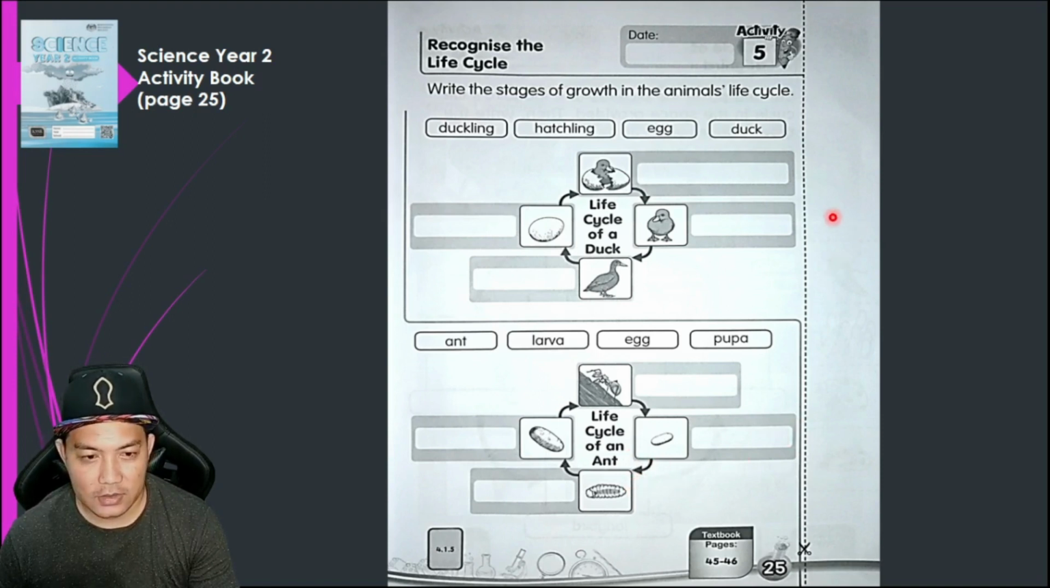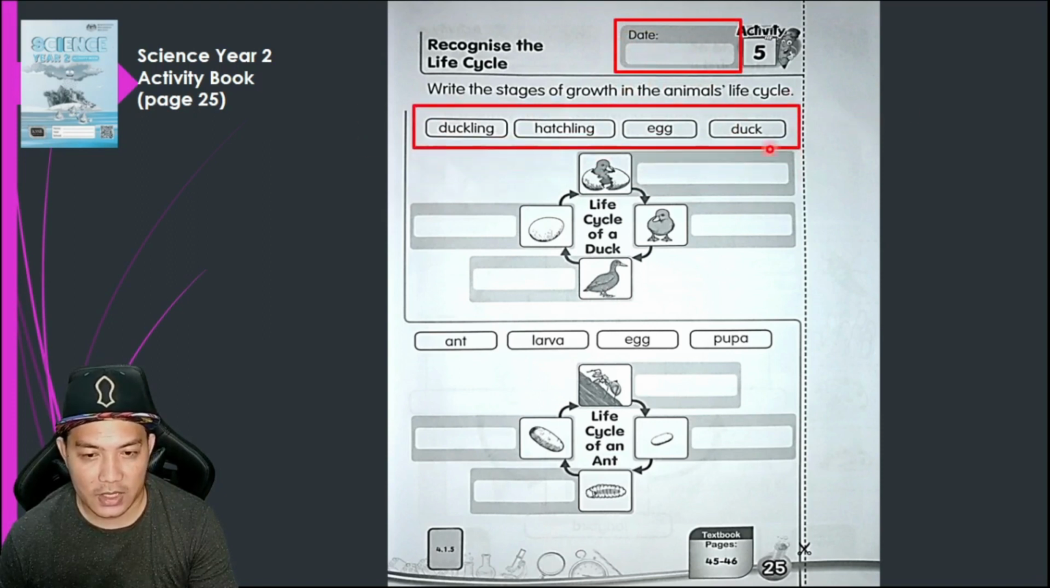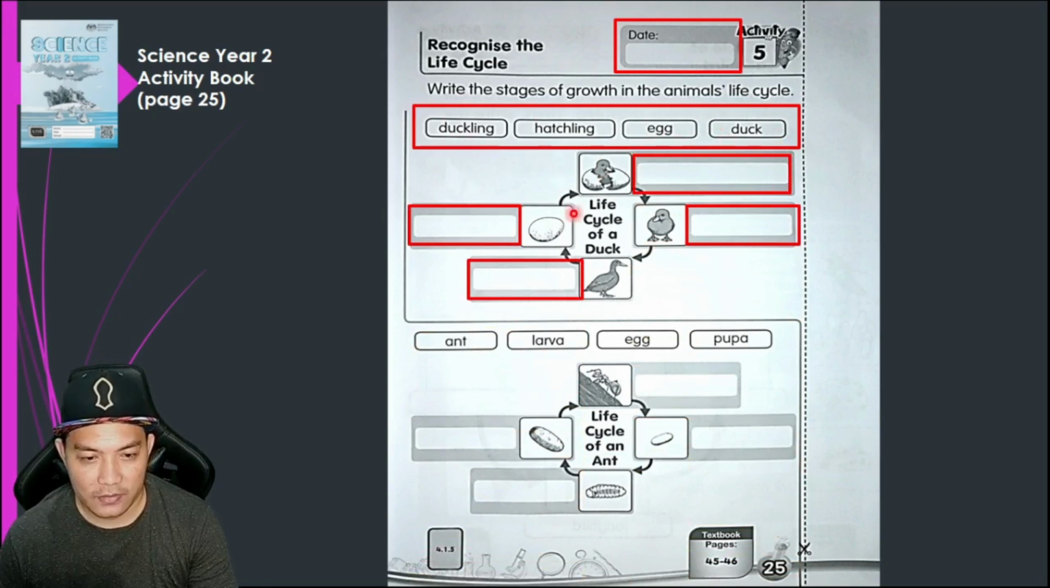So you have to label these stages. How to label it? You are given a selection of answers on top of every diagram here. First of all, as usual, write down the date in the space provided, and look at these answers. There are 4 actually, so you have to fill in here. There are 4 boxes here. Fill in based on the stages.